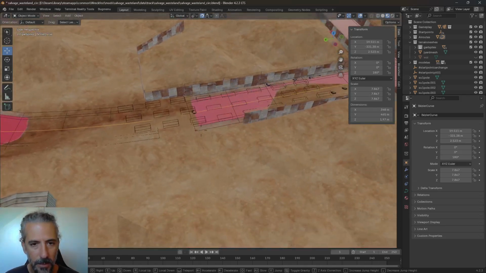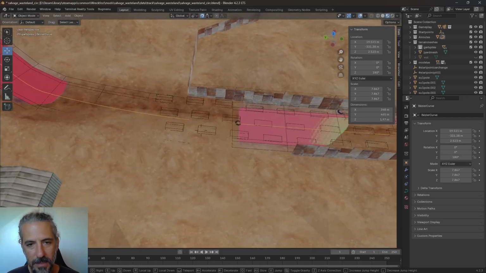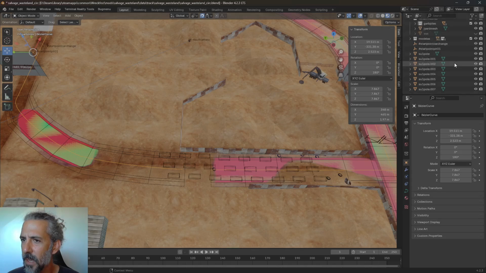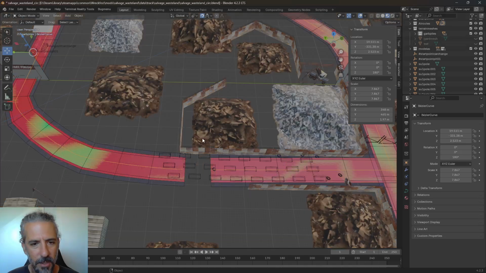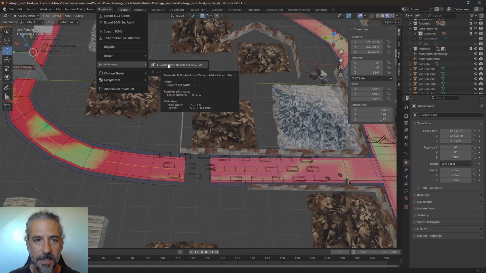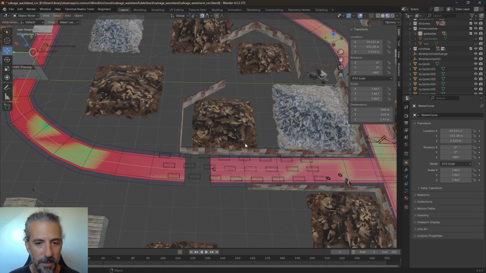So what is the proper way to set this stuff up here? I know it's a bit hard to see. Maybe let's turn off the mesh so we can just focus on the AI route here. So if you've generated your AI routes with the Bezier curve, as you can do using the bug menu here, AI routes generate from a curve. I think that's the easiest, nicest way to start.